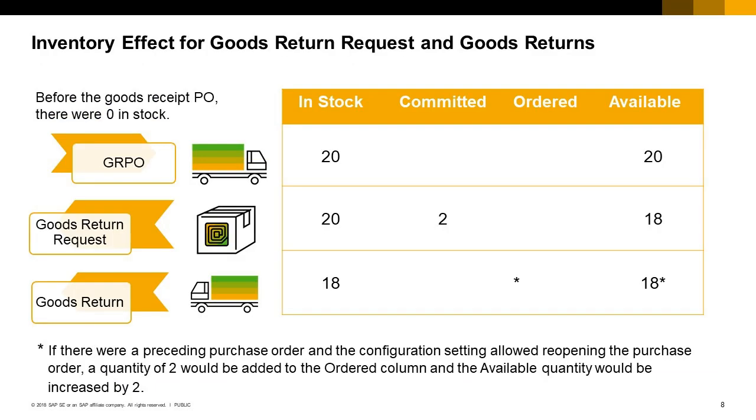Let's look at an example of a goods receipt PO, without a preceding purchase order, for the 20 scanners. Before the goods receipt PO we had 0 in stock. Once the goods receipt PO for 20 scanners was made, we have 20 in stock and 20 available. When the goods return request is added, 2 scanners are added to committed and subtracted from the available stock. The goods return request does not have any effect on accounting. When the goods return request is copied to a goods return, the 2 scanners are removed from stock and a posting is made that reverses the goods receipt PO posting.